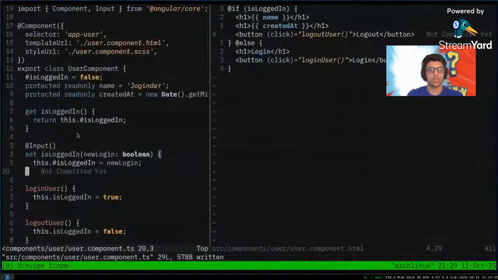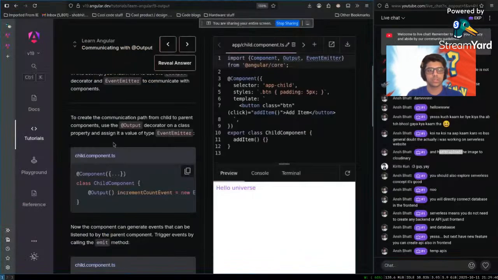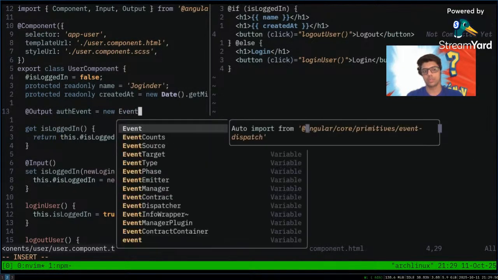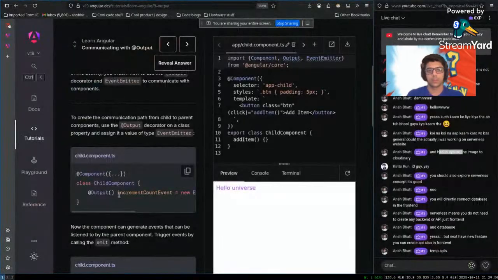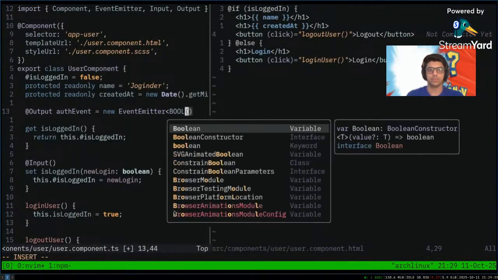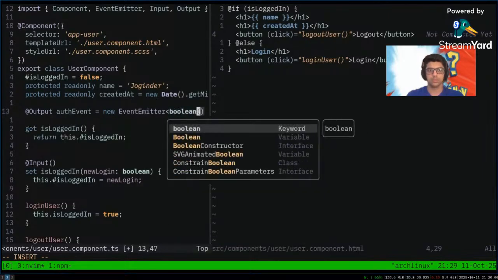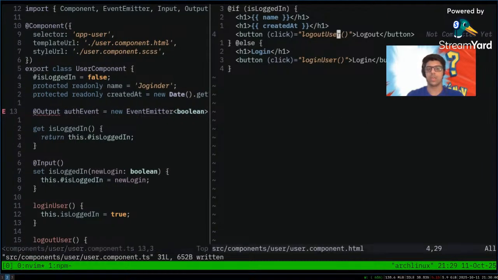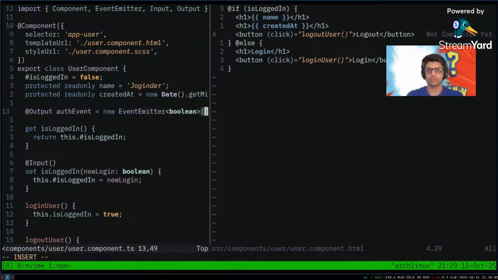This would be for your login, where your increment count event. Okay. You do Output as your authEvent. You get a new EventEmitter. Sending something inside, a boolean. Why do you have an issue? Oh, because false.